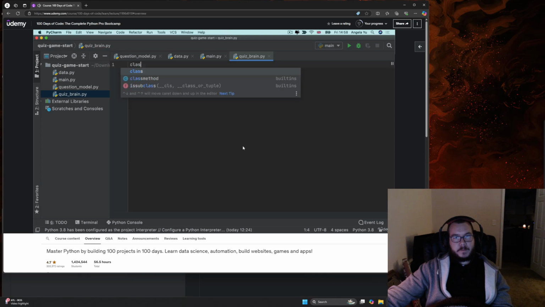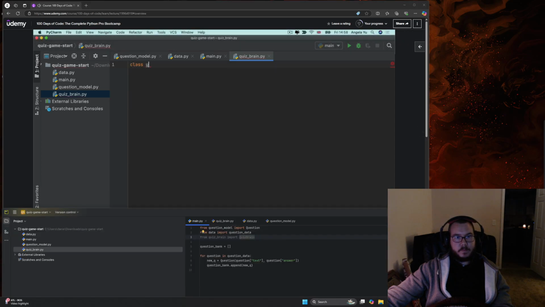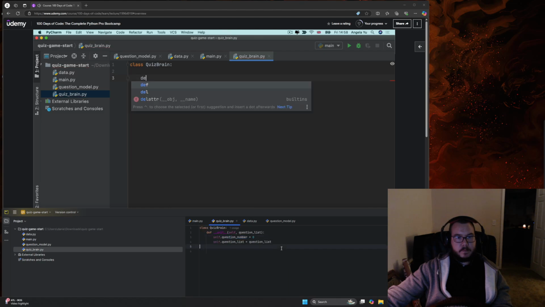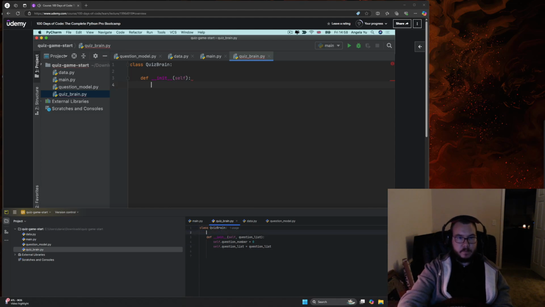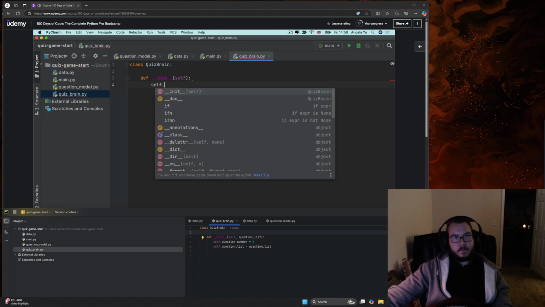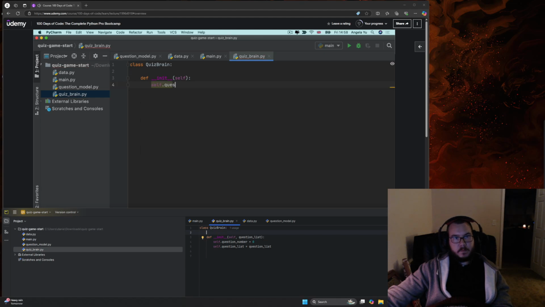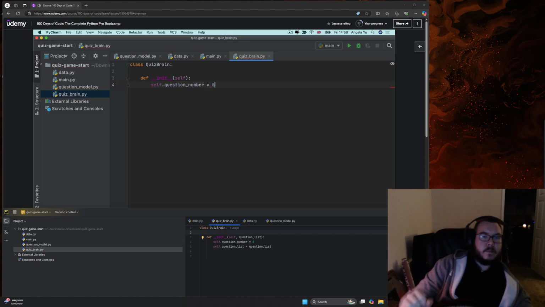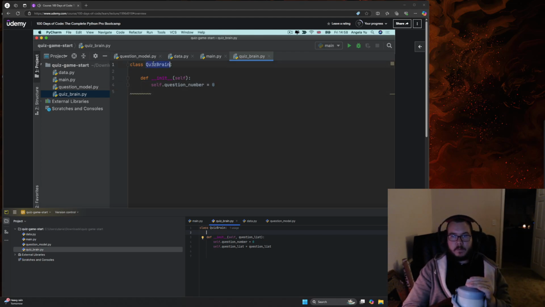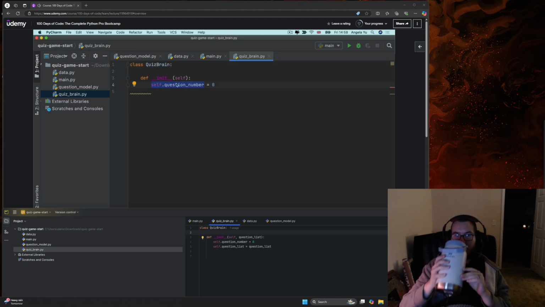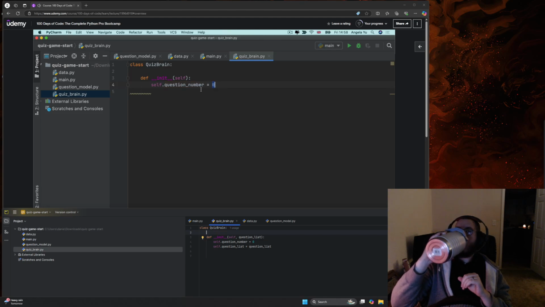Alright, so let's start off by creating our new class, which is going to be called QuizBrain. And inside this class, we'll need to initialize some of those attributes. So I'm going to create the init method. Inside the init method, I'm going to create that first attribute, which was called question number. And I said we would set it to have a default value of 0. So this means every time we create a new QuizBrain object from this class, it's already going to have an attribute called question number that's set to 0.